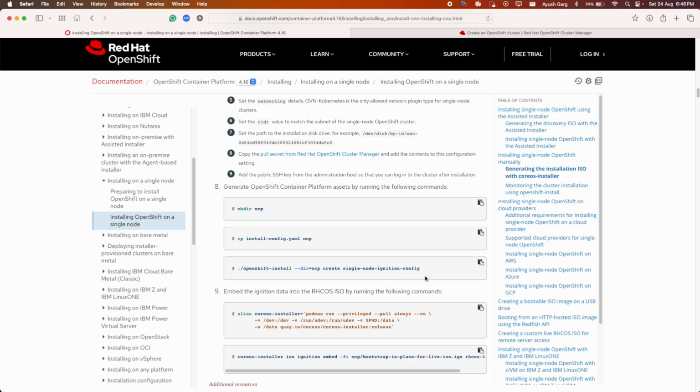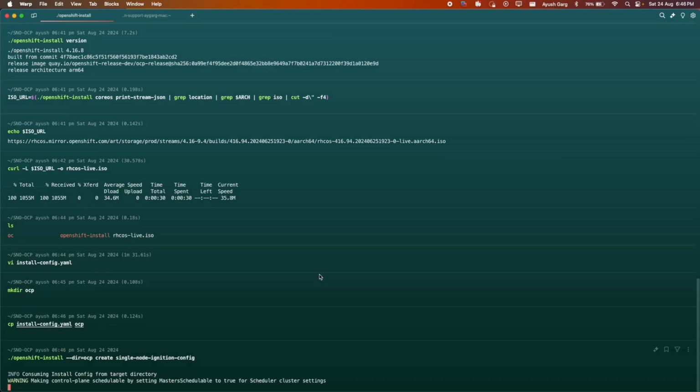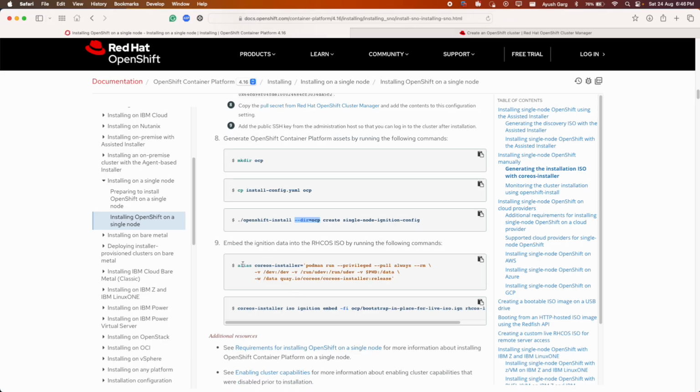After doing that, we just need to create the single node ignition config using the openshift-install binary and the install-config.yaml we created, and we are pointing to the same directory we created right now. Once the ignition is created, we can perform the 9th step, and here if you notice, in this particular command, alias coreos-installer, the podman run command is executed. That's why it was a prerequisite to have podman configured already on your MacBook.